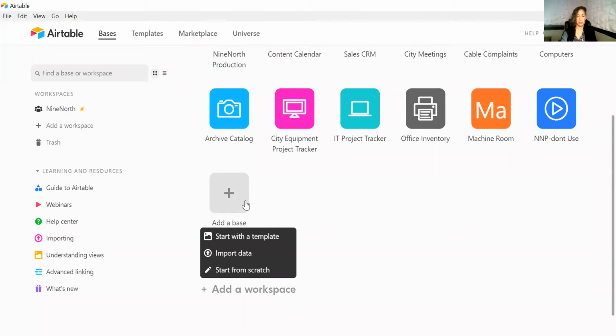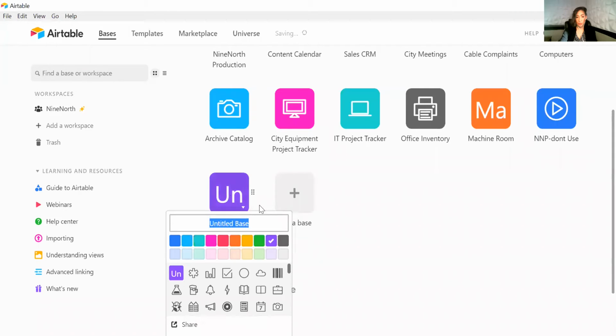for a specific thing. So to add a base, you can click on this plus here and hit start with a template, import data, or start from scratch. For this, we'll start from scratch and we'll do snack orders.